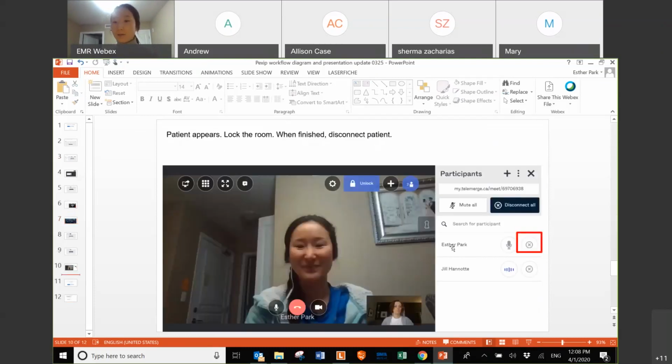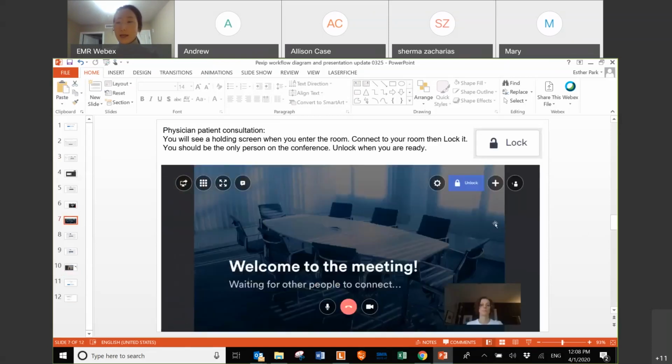It'll show the name of the patient, and it'll give you an option to mute the patient or X out. So you can actually make them leave if this is the wrong patient. Once you've made sure that you have the correct patient, you can X out this screen, go back to your main screen, and then click the lock button.